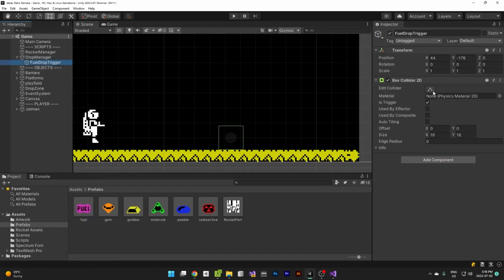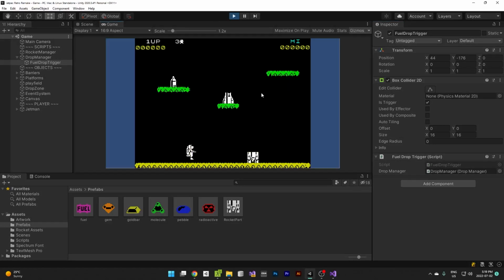it'll all be neat. So in this one here, I've got our box collider, and we need to add the fuel drop trigger. And then I'm going to drag the drop manager onto that there, and that's everything set up. So this won't interfere with the play of the game. So that's going to go into here. It just means that it's always going to be hitting that particular target.